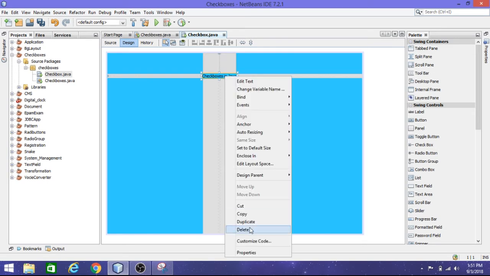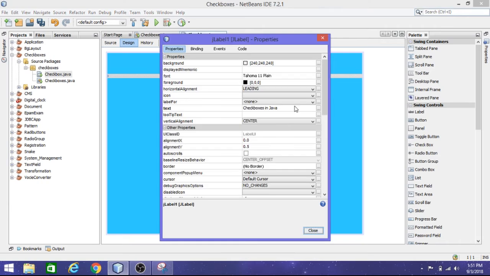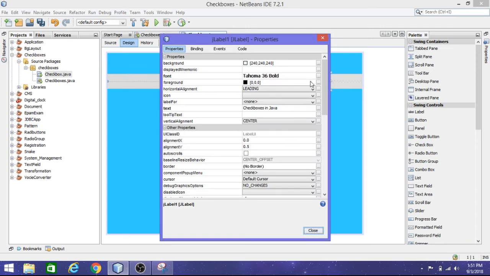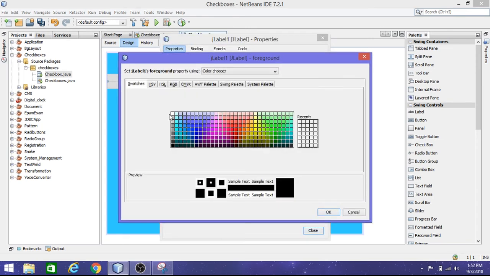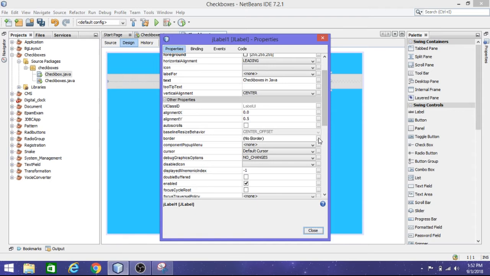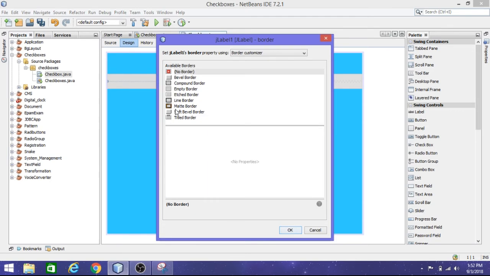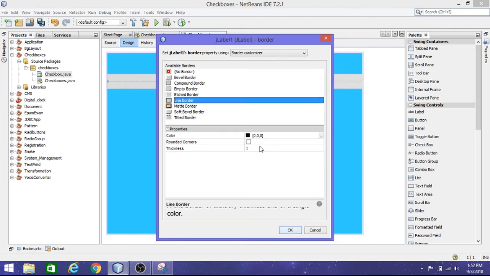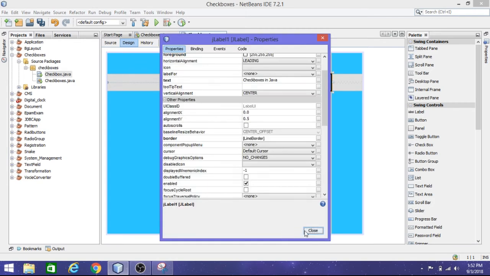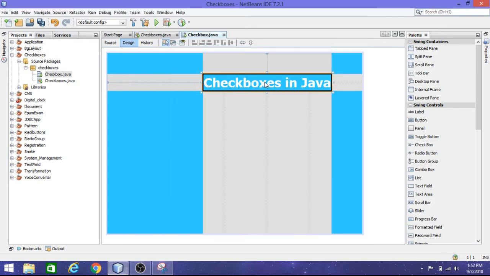I'm going to make it large in size, so I need to change the font size to 36. I don't need a background, I just want to change the foreground color, that is the text color. I also want to give a border for this, so I'll select line border and give the value 3, and it looks like this.